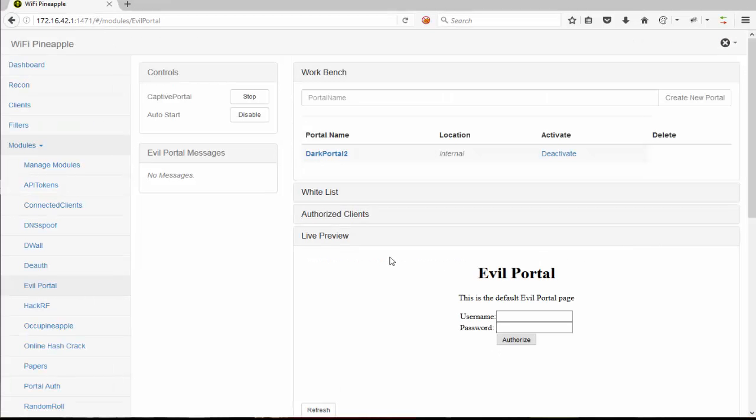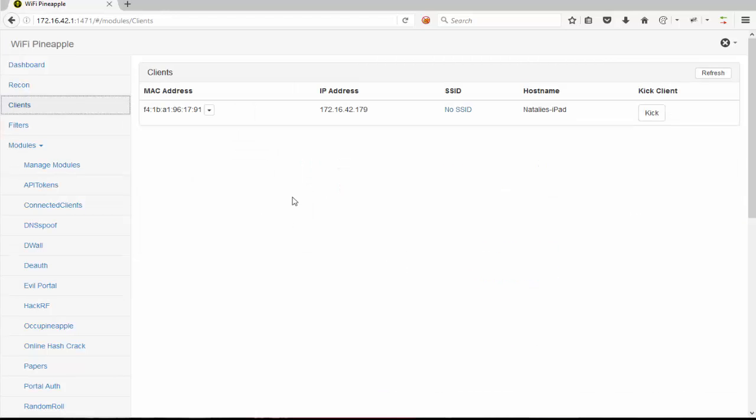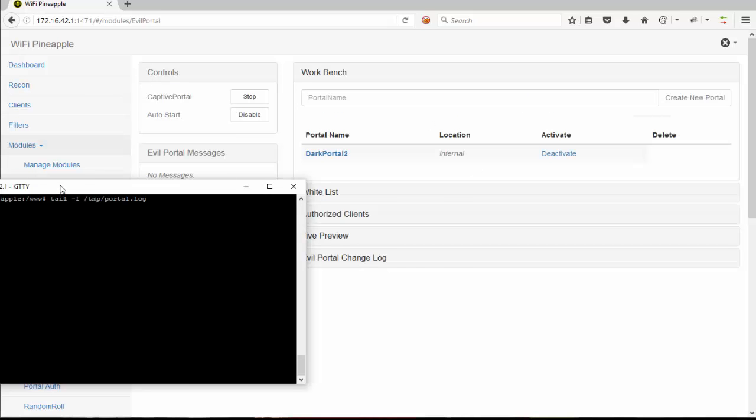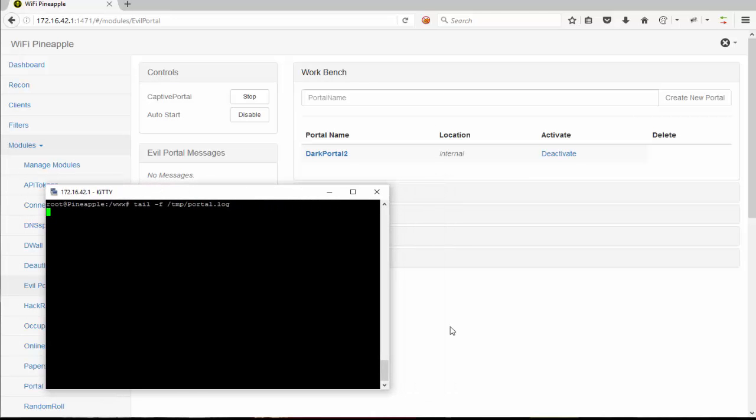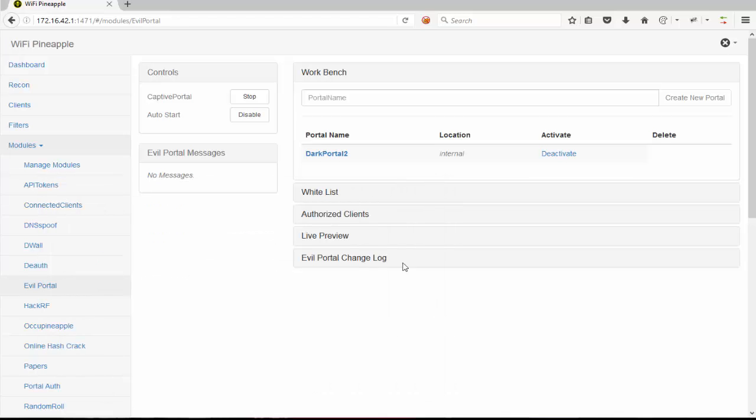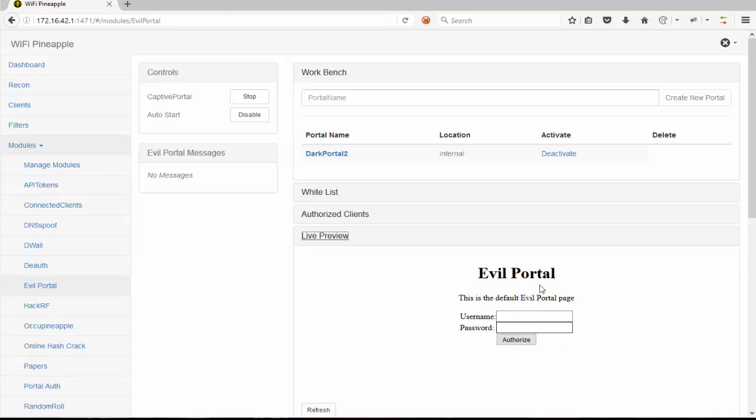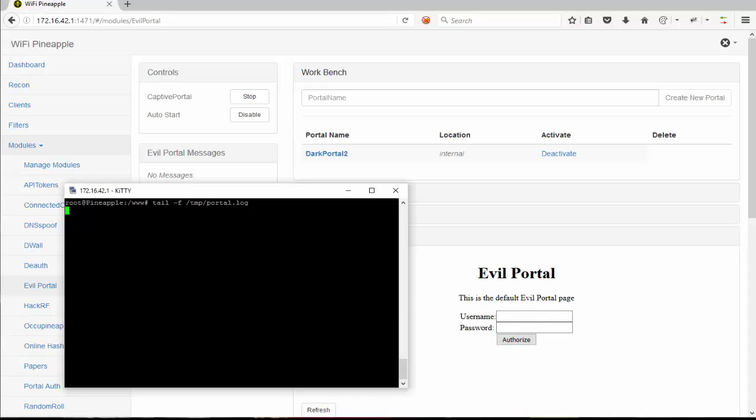So at this point, what I want to do is actually test it out on a hooked client. If I go to the client tab, I can see that I have an iPad that is hooked to the Pineapple. So if I go on that iPad and I continue to tail my log here, if I surf anywhere on the iPad, my victim should see the Evil Portal prompt and should have to log into the Evil Portal. So I'm going to go ahead and do that now, and we should be capturing the credentials in the tailed log.